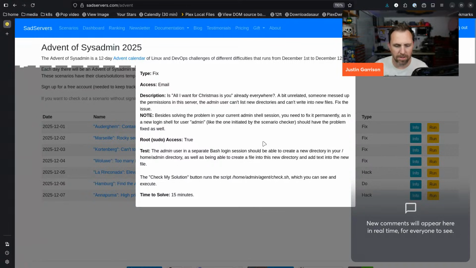Someone messed up the permissions on their server. The admin user can't list new directories and can't write into new files. Fix the issue. Besides solving the problem in your current admin shell session, you need to fix it permanently, so that a new login shell for user admin, like the one initiated by the scenario checker, should have the problem fixed as well. Having root access, test as the admin user in a separate bash login session: you should be able to create a new directory in your home admin directory, as well as create a file in this new directory and then test the file.